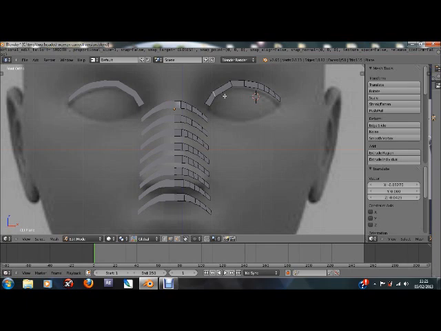I've got to try and even this out now. That's that one, and move that by grab. Well, that's changing that though. Damn.